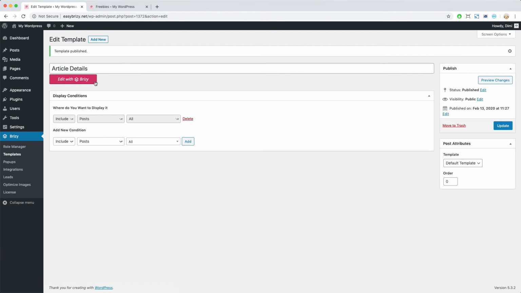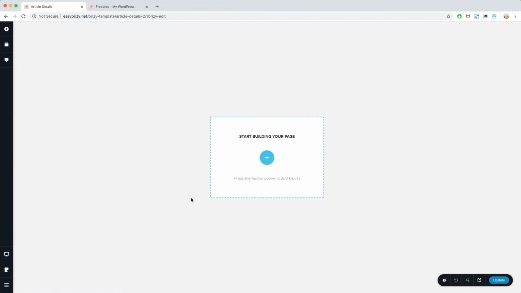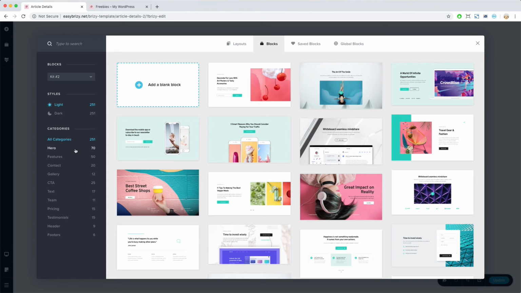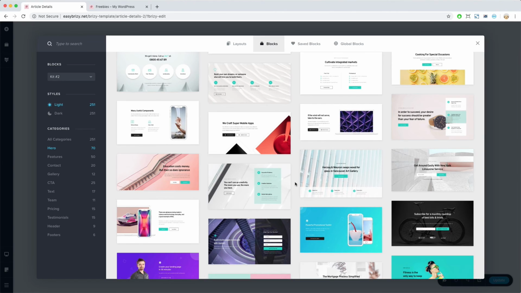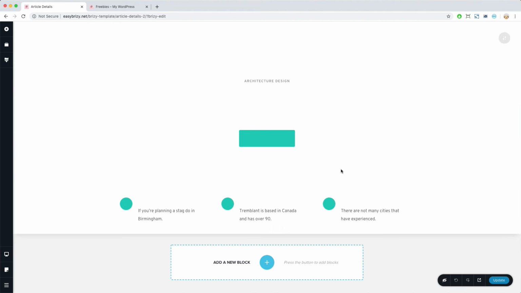And of course, we'll go again with edit with Brizy. And basically, we'll need to create our template for the blog article. So we have the new canvas again. We'll start from scratch. Let's go with a hero again. Let's pick a different one this time. I don't know, maybe something light like this.